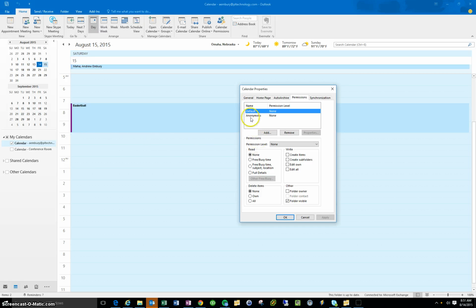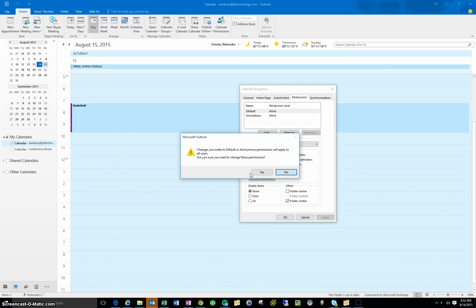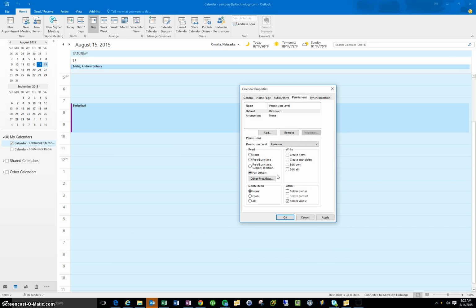So what I'm going to do is take the default permission. So this is the everybody inside the organization. Inside of our company here, and I want to give them full details. So when I click that, it does tell me here that changes I made will apply to all users, and yes, I do want to do that. So now by default, after I save this, everybody in our organization will be able to see that I'm playing basketball from 7:30 to 10 o'clock tomorrow, and they won't just be able to see that I'm not available.